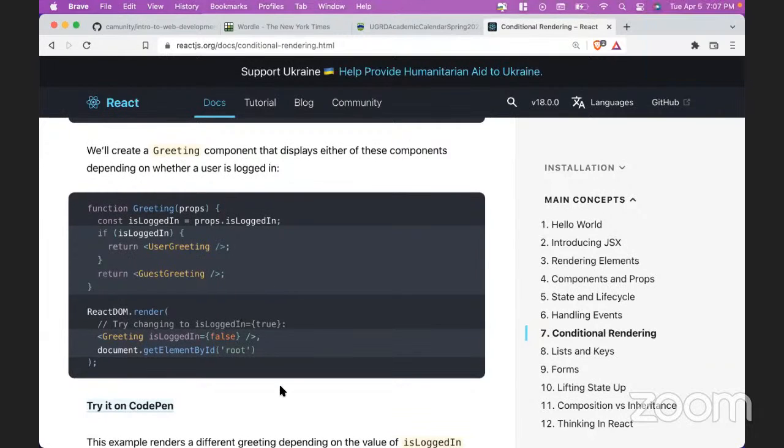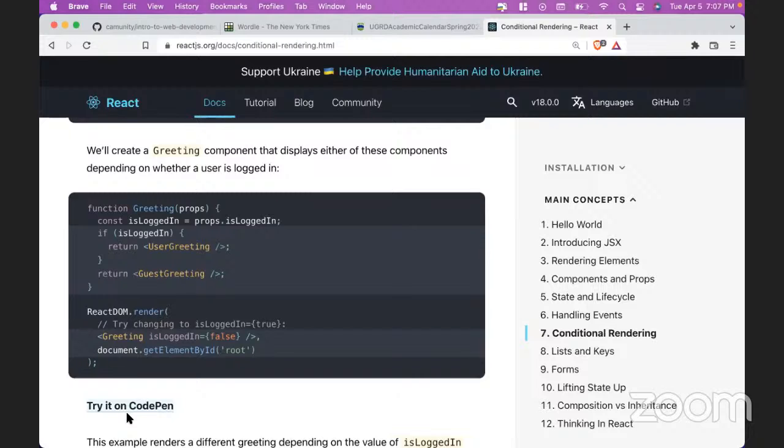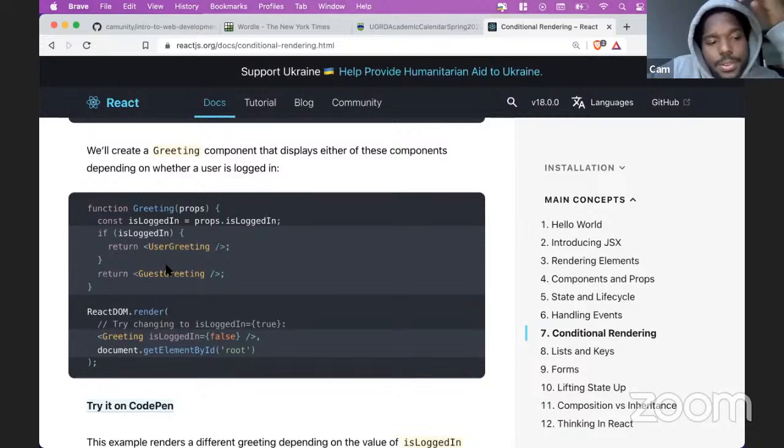The guest greeting. Definitely. Yeah, so the guest greeting would be rendered, right? Because is logged in, in this case, is not true, so it wouldn't return this, it would return false. And so the guest greeting would be rendered. And so that's the value of conditional rendering, right?